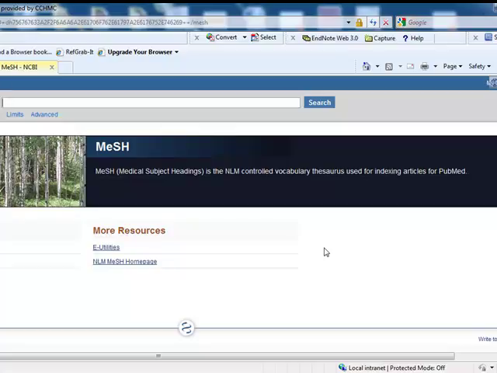This is actually the Medical Subject Headings, and it's a controlled vocabulary. What happens is each reference that's in PubMed is assigned anywhere from 3 to 6 main subject headings and then minor subject headings. So it's kind of like the old-fashioned card catalog in the library.